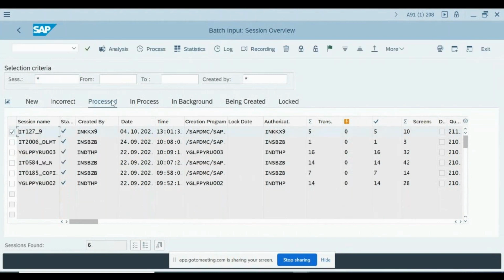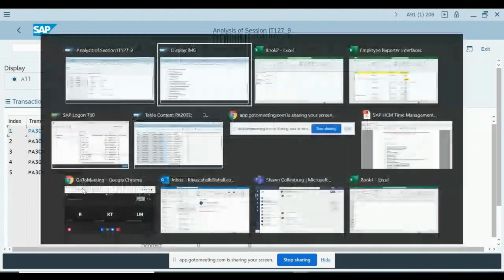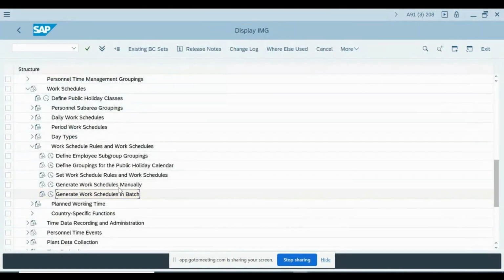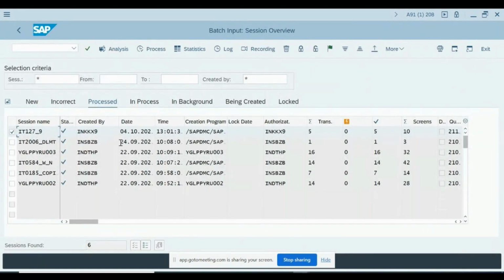Once it is processed, if you double click inside, you will be able to see the status and all the errors. So this step is related to the same SM35. It will come up here. You will schedule in background. If you process, everything will get created in background. That is SM35.